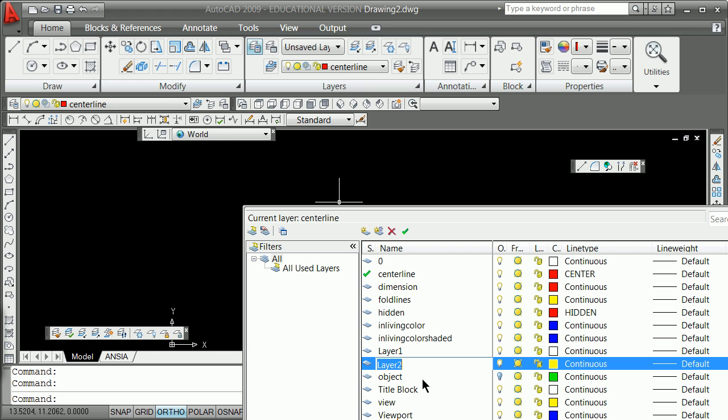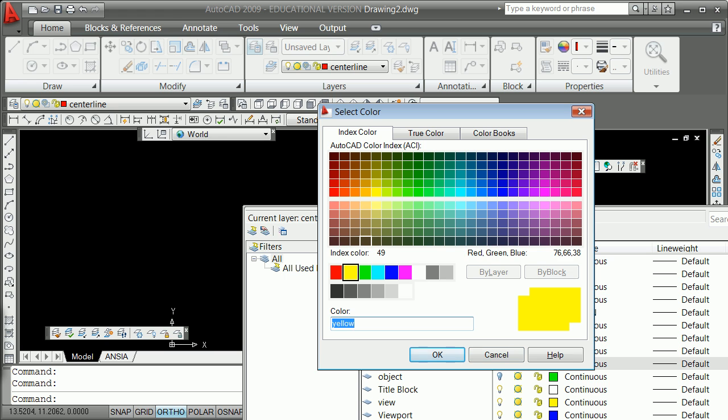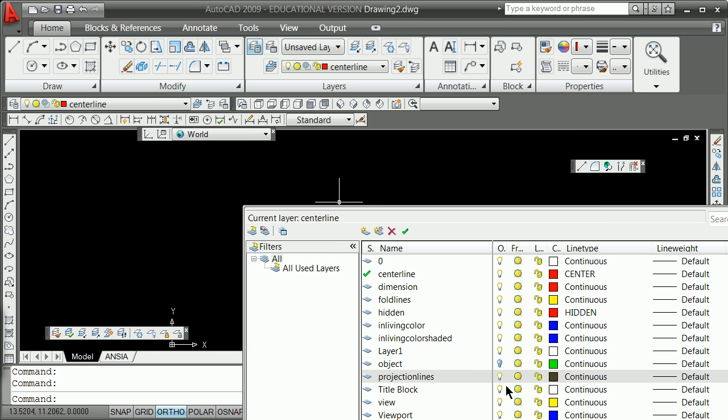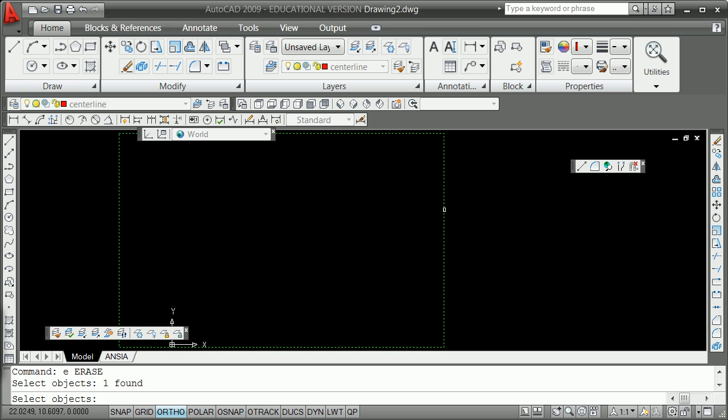Fold lines and then projection lines. Projection lines, we're going to make something very light on the page for our eye. Eventually we'll develop things like this. I'm going to turn on the object layer. I've got everything set to go. I'm going to erase that out.